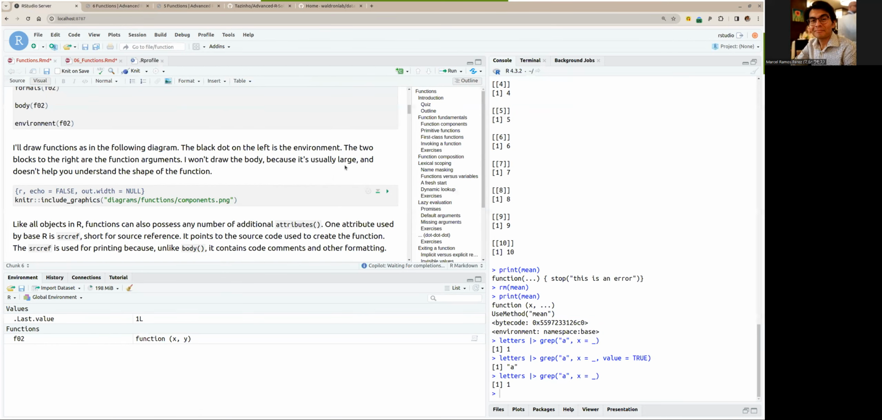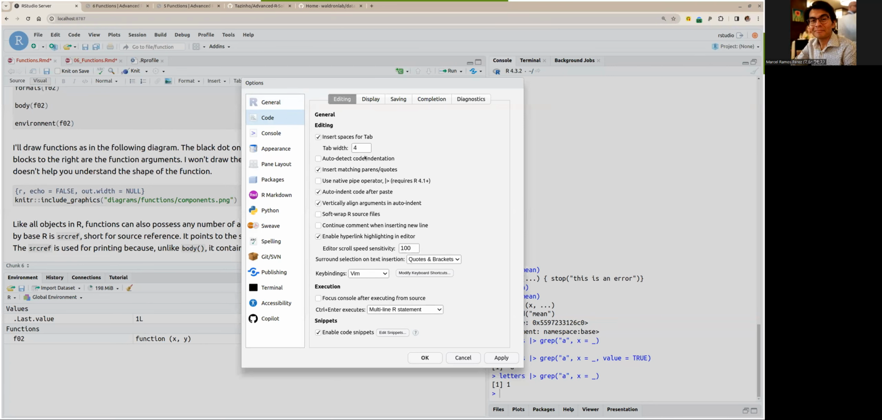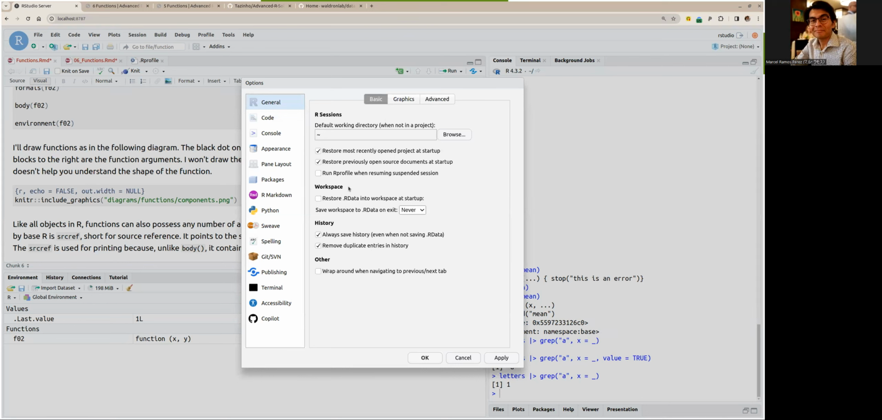And what I tend to do, or recommend, I always recommend that in the options for RStudio you don't save any workspace data on exit. So I have this set to never, or restoring any R data into the workspace. So I avoid having objects littered in my global environment, and avoid writing functions that would rely on objects that are in the global environment.